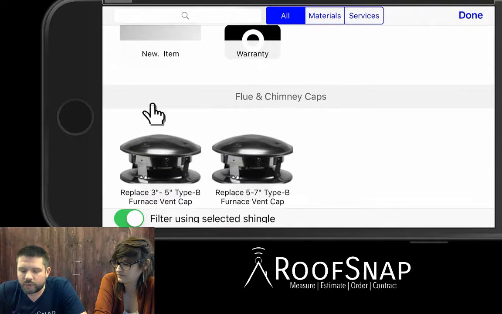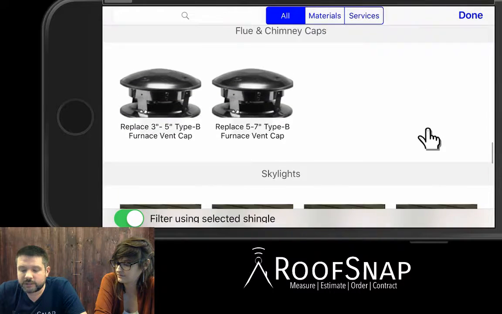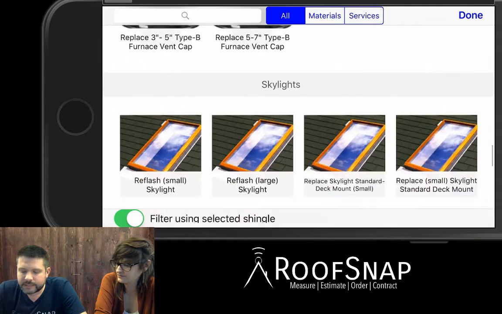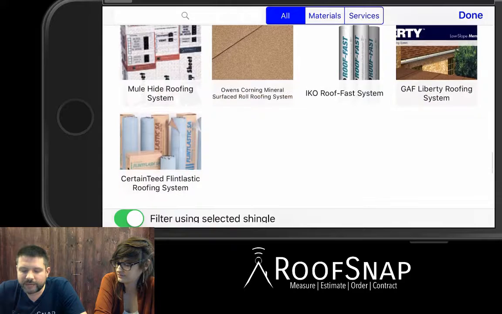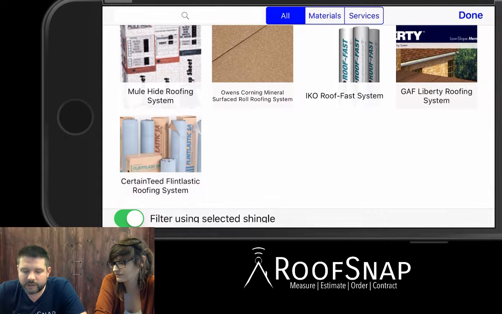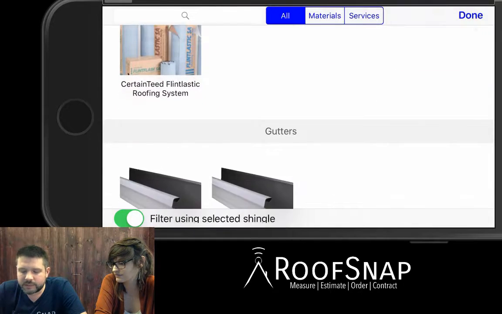We could grab a warranty if we had one. We actually do have a sample warranty in there. But again, you can create your own custom warranty items and add them into your estimate. Skylights, low slope roofing applications for when those are appropriate. If you've got a rear Florida porch or a dead valley or something like that where you need to put a membrane or a modified bitumen system in or something like that.